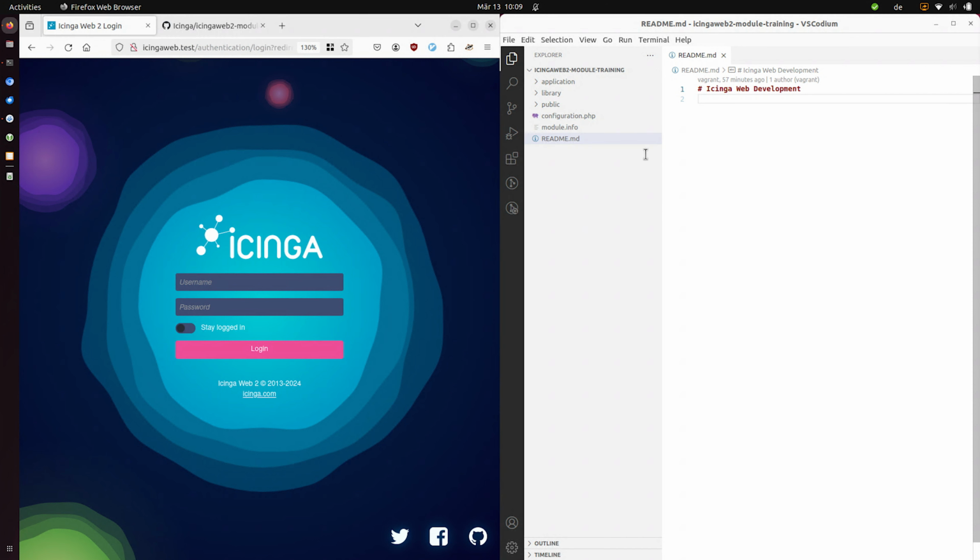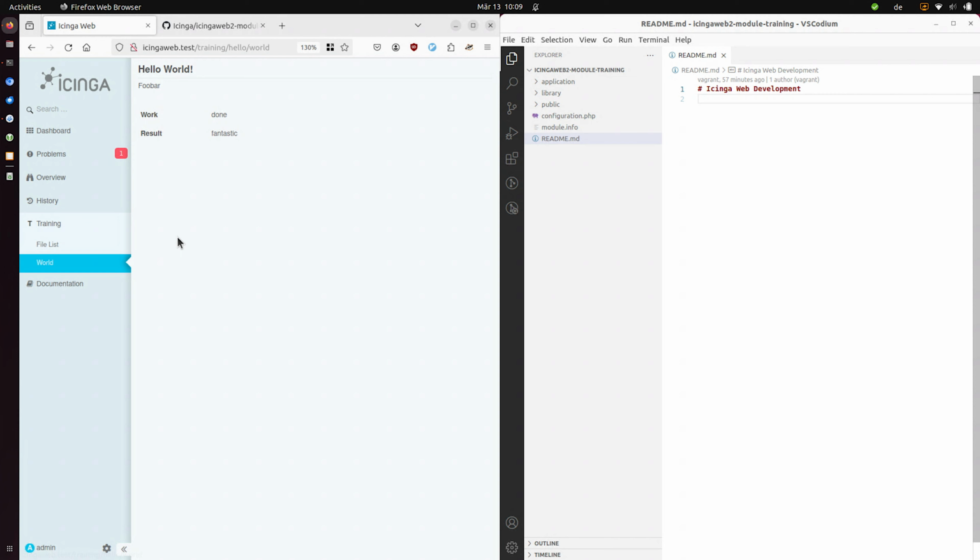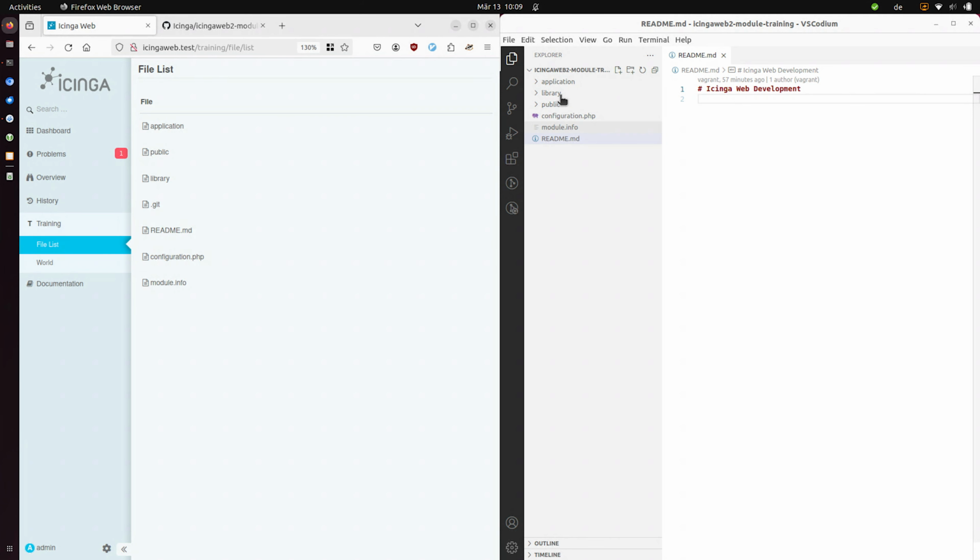We can provide additional documentation to our module. By additional, I mean additional to the README we might have in a repository. Let's have a look. I can log in. And last time we created this training module. It just has a small hello world controller, does nothing special. We have a file list controller that lists the directory here and just gives us details on the files. I can click on it. It'll tell us how large this file is.